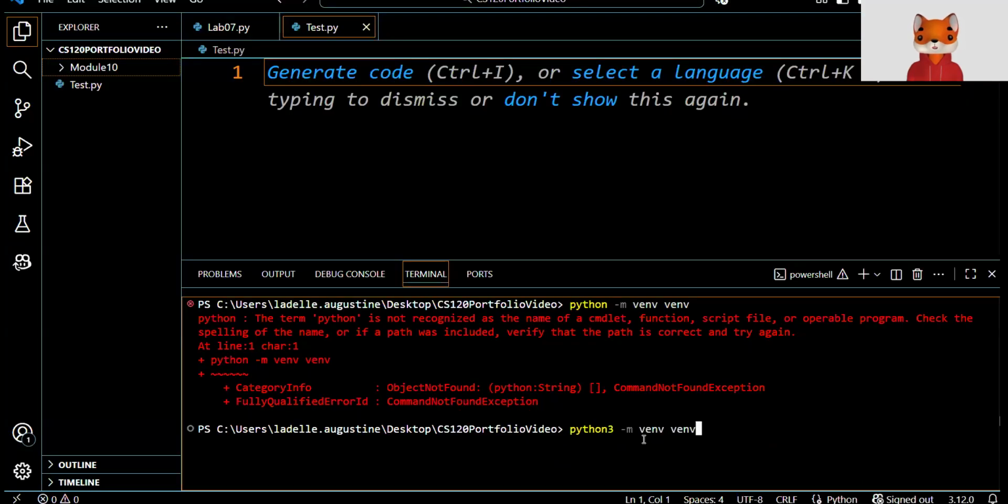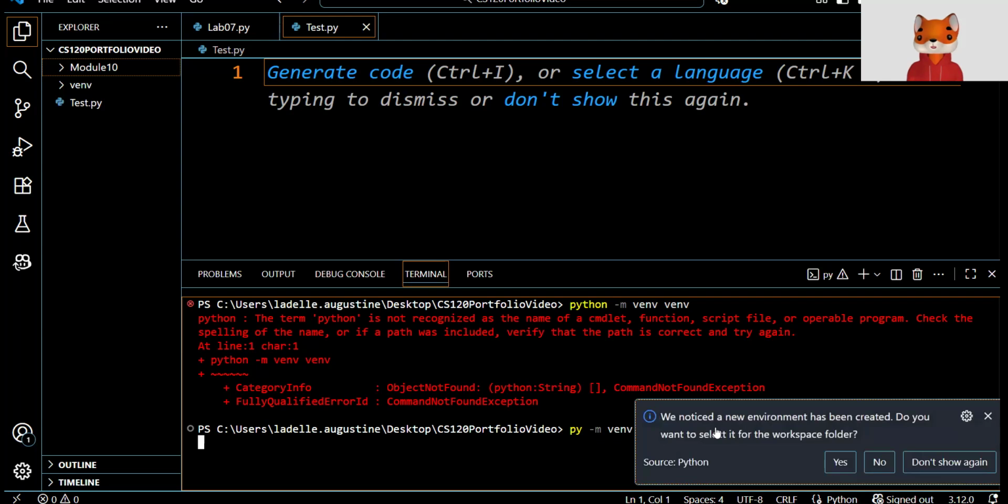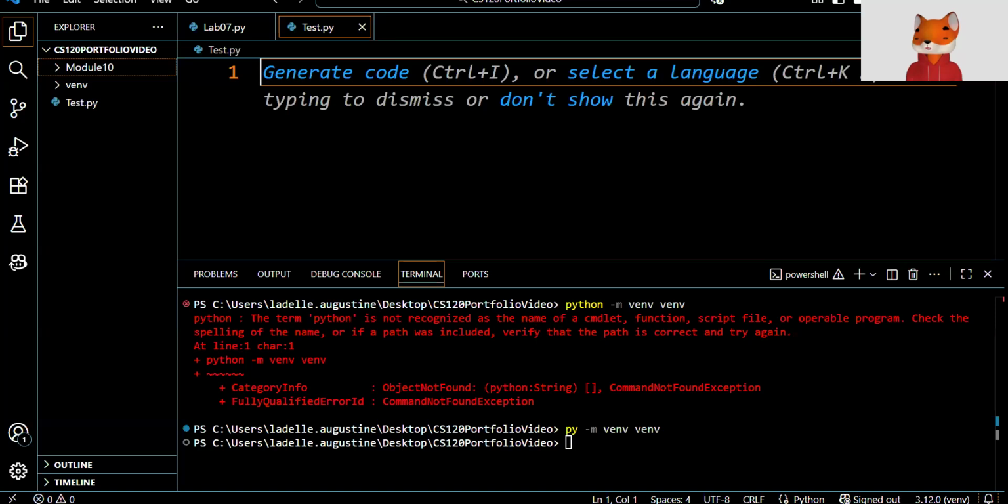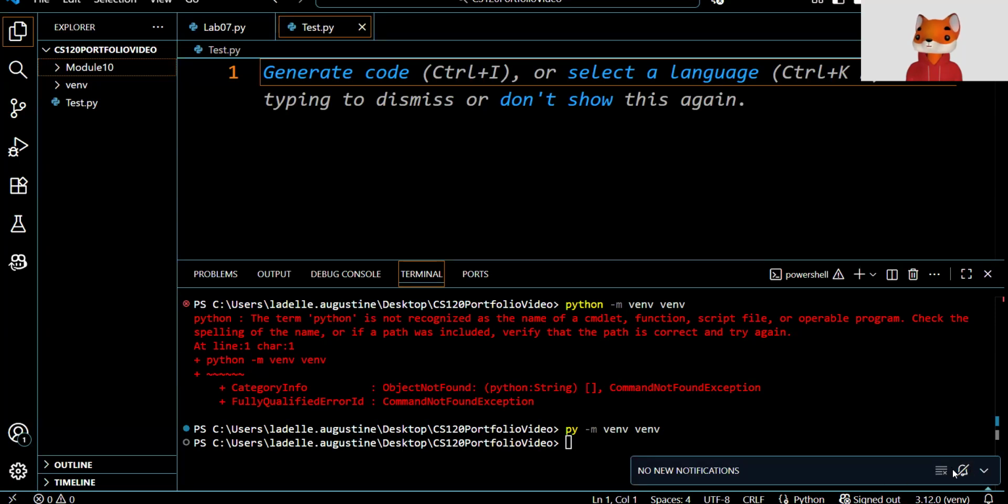Okay, so now what I'm going to do here is do my own, and it's just going to be py -m venv venv. So now I should have this little drop box that opens up here, and it says, we noticed a new environment has been created. Do you want to select it for the workspace folder? I'm going to say yes. If, for example, this does not show up here, or it moves and you didn't get time to click on it, you're going to click on that little bell, and then this is where those notifications will show up for you. So if you miss it, just click on the bell and you'll find it there.